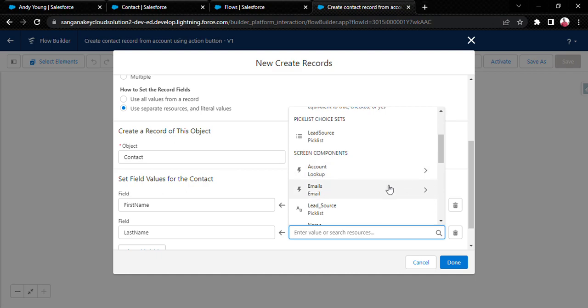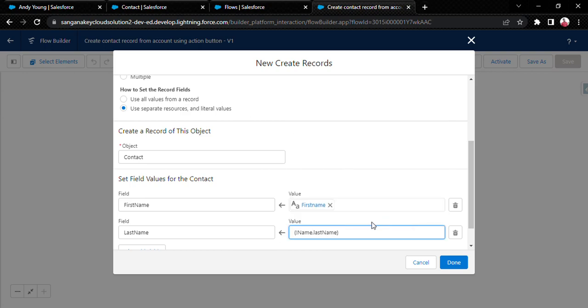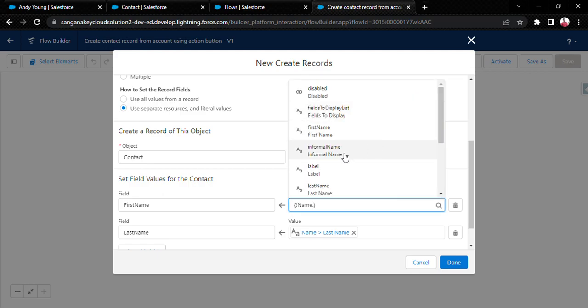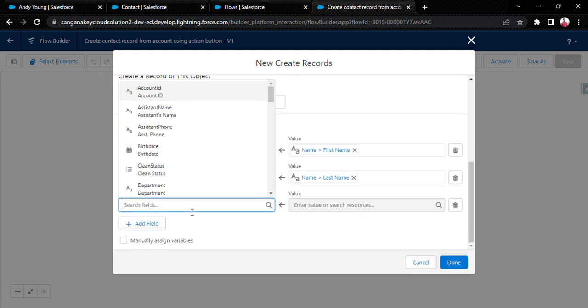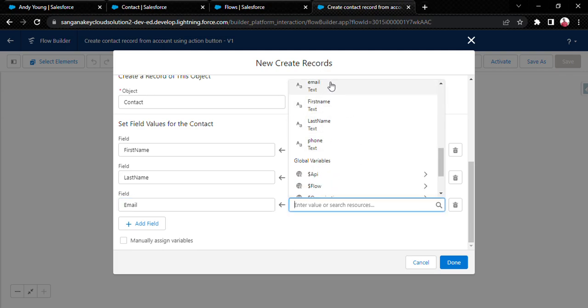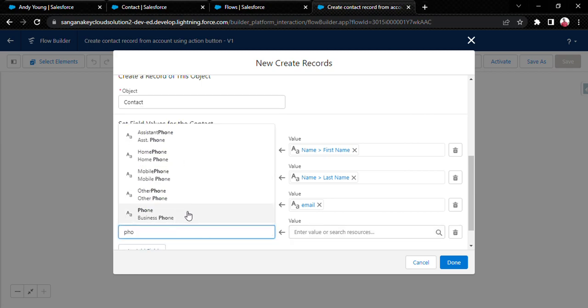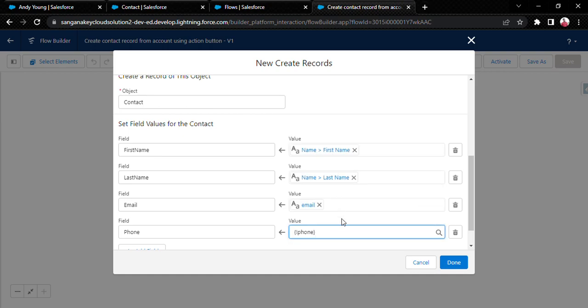Here you can also use name, last name. From here we can also use the name element, which contains the first name. Just select this, no issue, because we just created the variable for this. Email is there, so use the variable email. Then phone is there, so the variable phone is here.